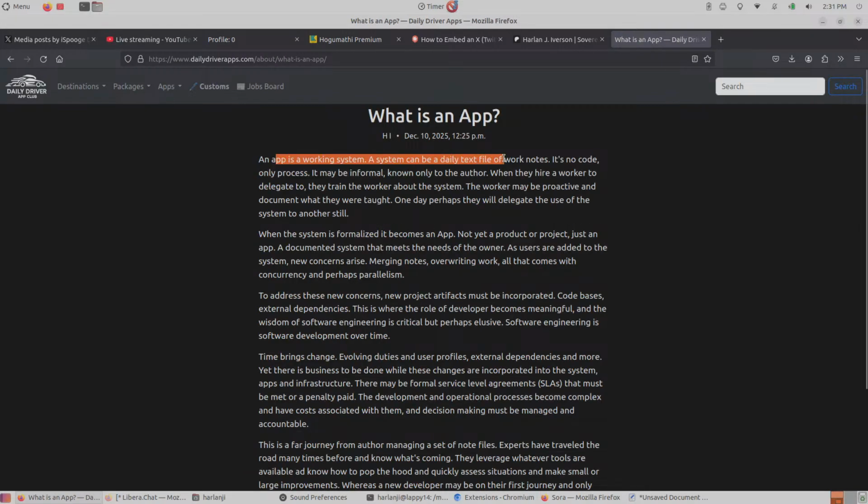An app is a working system. A system can be a daily text file of work notes. It's no code, only process. It may be informal, known only to the author. When they hire a worker to delegate to, they train the worker about the system. The worker may be proactive and document what they were taught. One day, perhaps they will delegate the use of the system to another still. When the system is formalized, it becomes an app, not yet a product or a project.